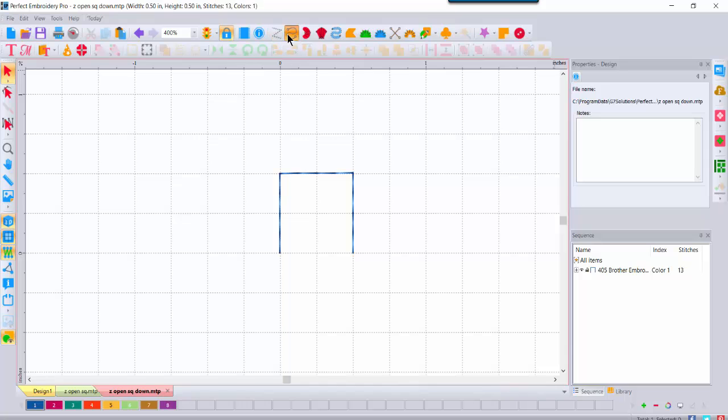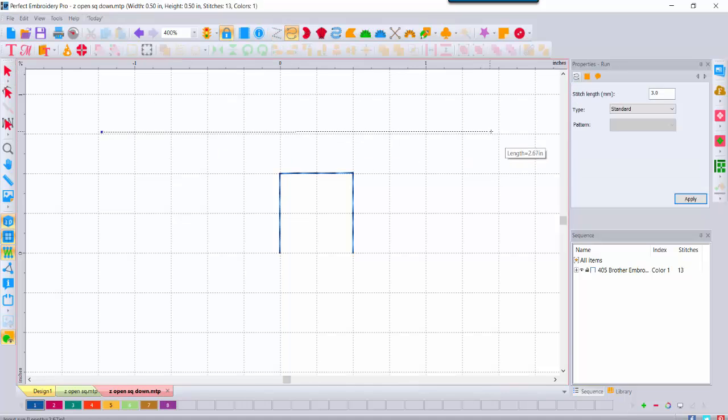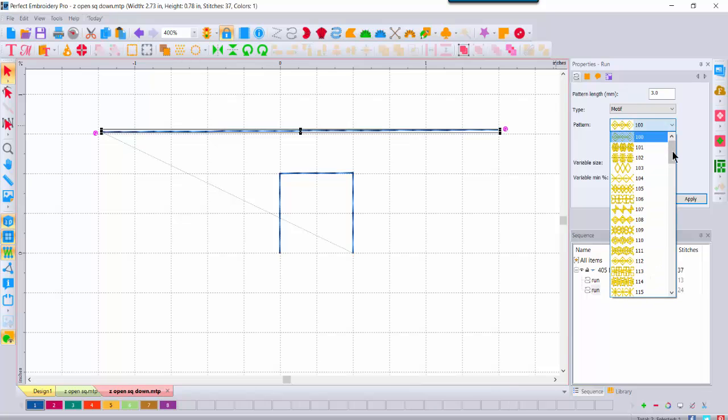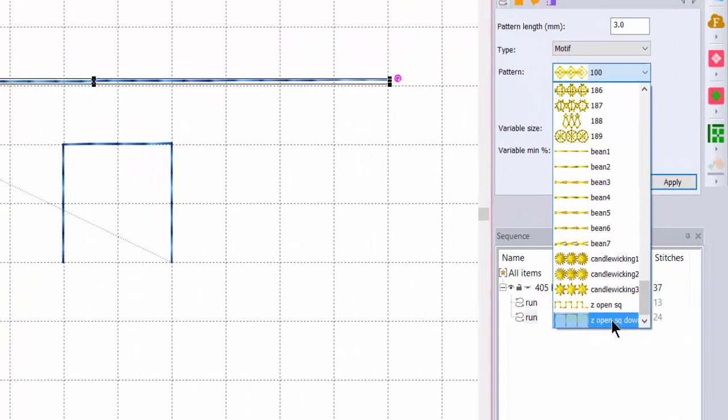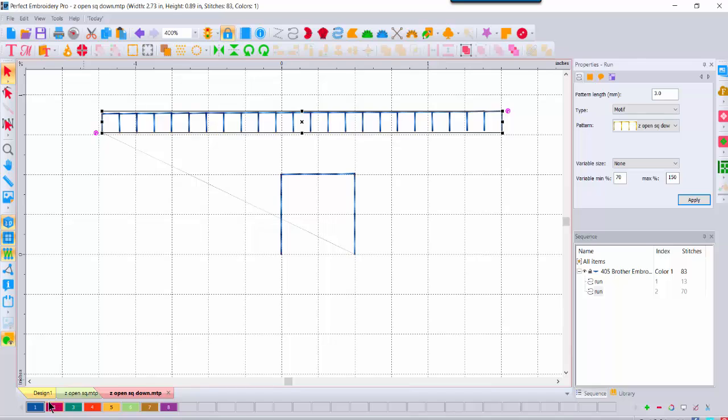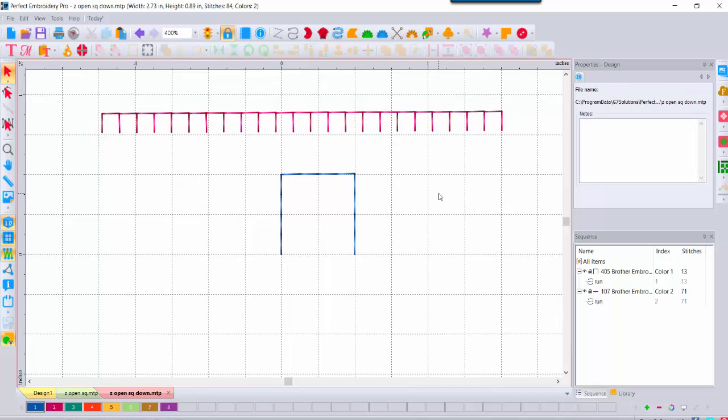We'll go ahead and choose run, put up a line so that we can see it. Select it, over in properties, choose motif, do our drop down arrow, and we're going to drag all the way to the bottom, and here you see open square down. Let's go ahead and choose it and apply, and I'll go ahead and turn that to red and take a look what we have here. It looks like a blanket stitch. That might be what you want, or it might not.